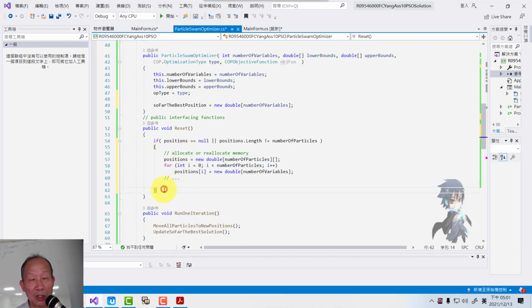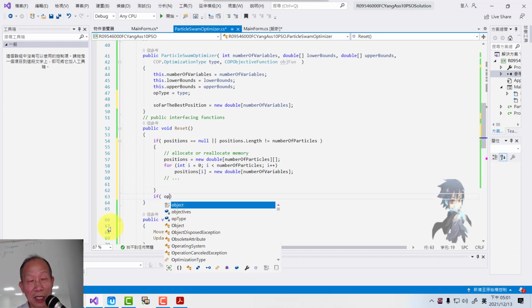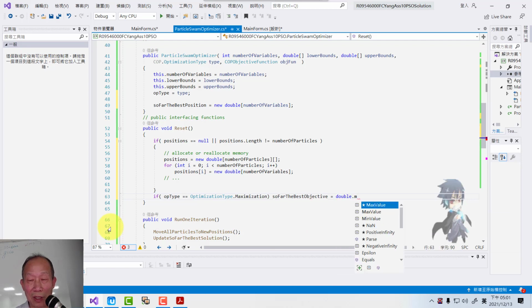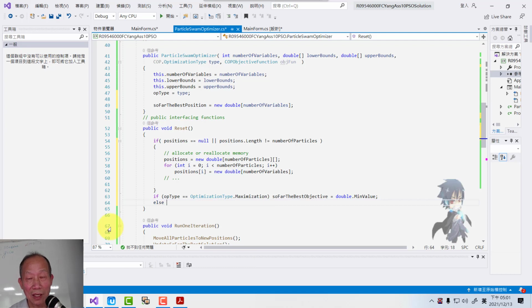Position is ready. So you need to do the rest of coding there. And also you need to set the initial solution, and probably you need to check the OP type. If OP type equals maximization, then probably the best objective equals double min. Right? Else. Such kind of things, you check out the GA and it shows this, you will know what kind of data you should initialize, I mean reset. Oh yeah, we need to reset the initial value.